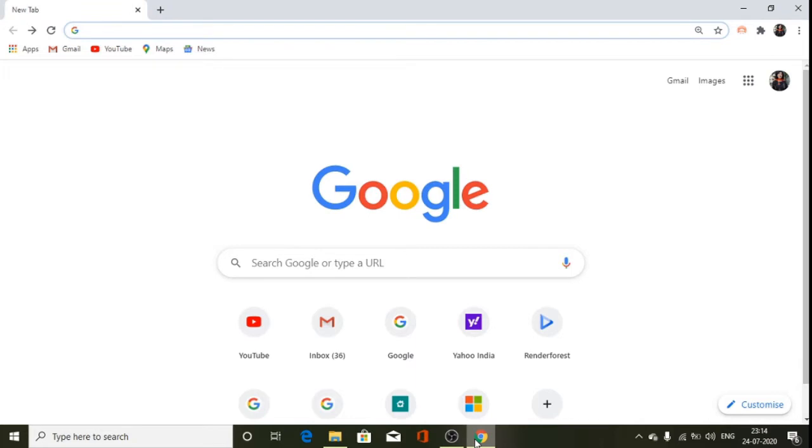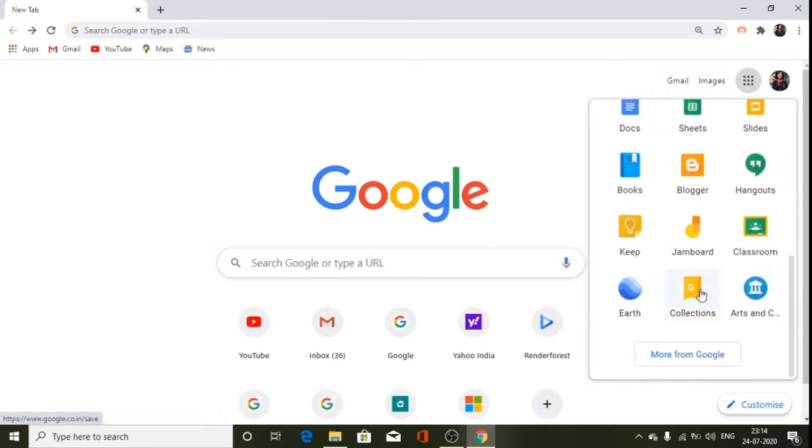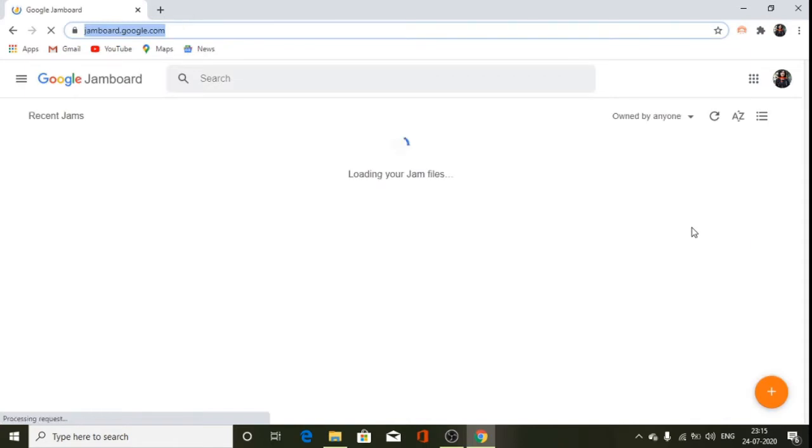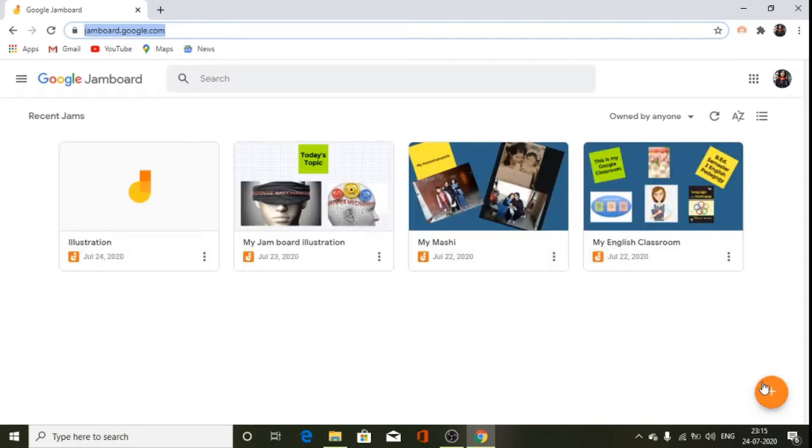Hello everyone. Now I'm going to tell you about another application which we get from Google. You have to log into your Gmail ID and go to your applications. When you scroll down, you get this Jamboard. Now we click on this Jamboard, and this is the interface that opens. This is the Jamboard interface.